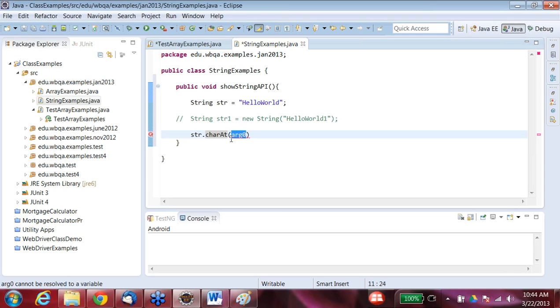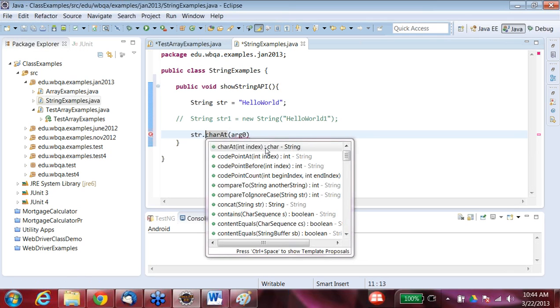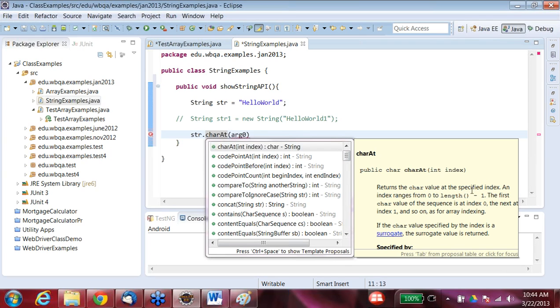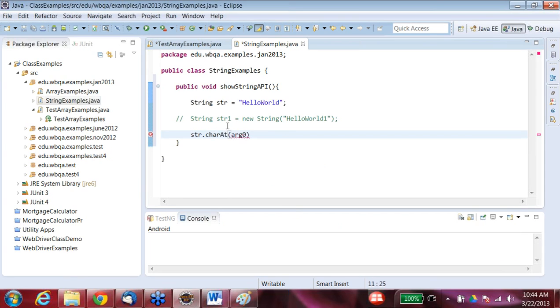So I can define charAt. If you see the definition of this, it returns the character value at the specified index, and the index ranges from 0 to length minus 1. So if the length of the string is, let's say here, 6 plus 5, 11, and I want to access the last character in the string, how can I access this?